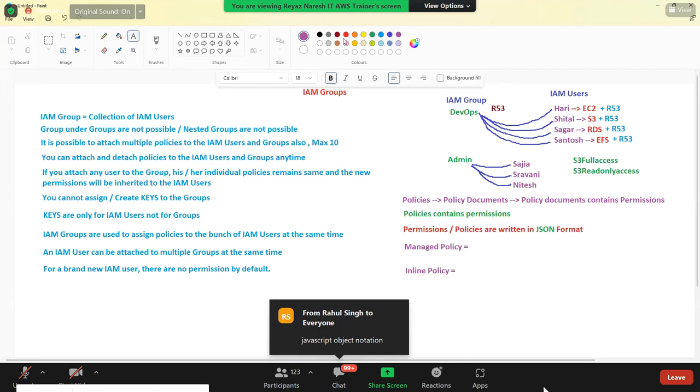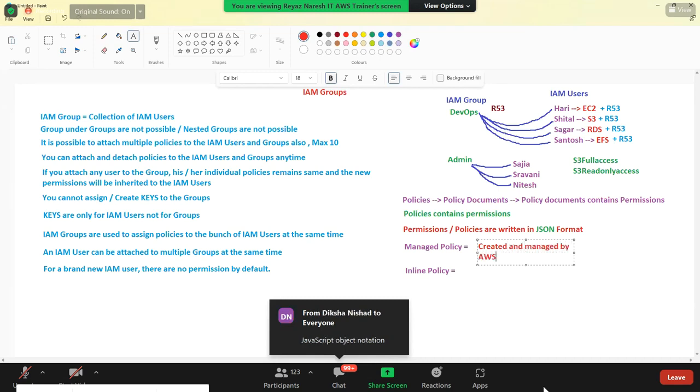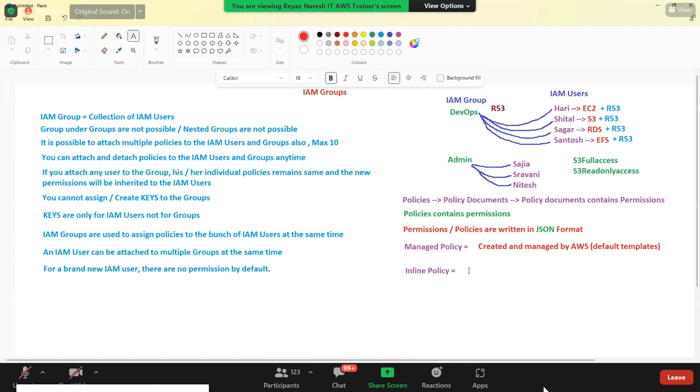So what is this? JavaScript Object Notation. Yeah, that's true. So managed policy means these are all the policies created and managed by AWS, the ones which I said are default templates. Created and managed by AWS default templates.